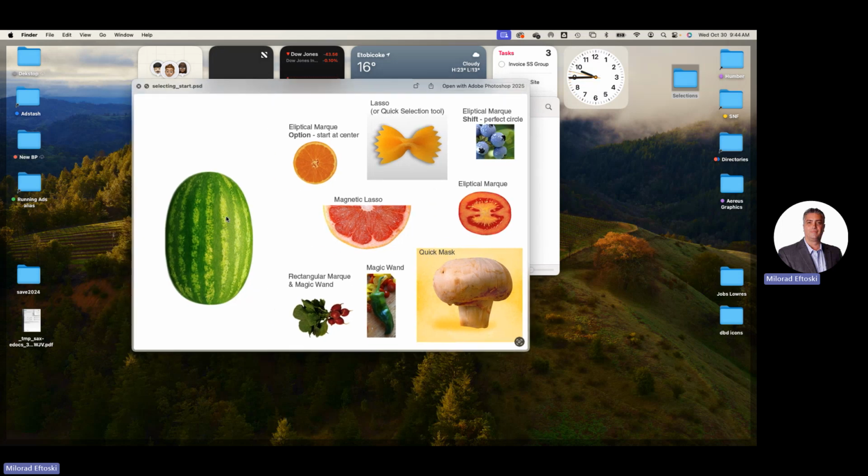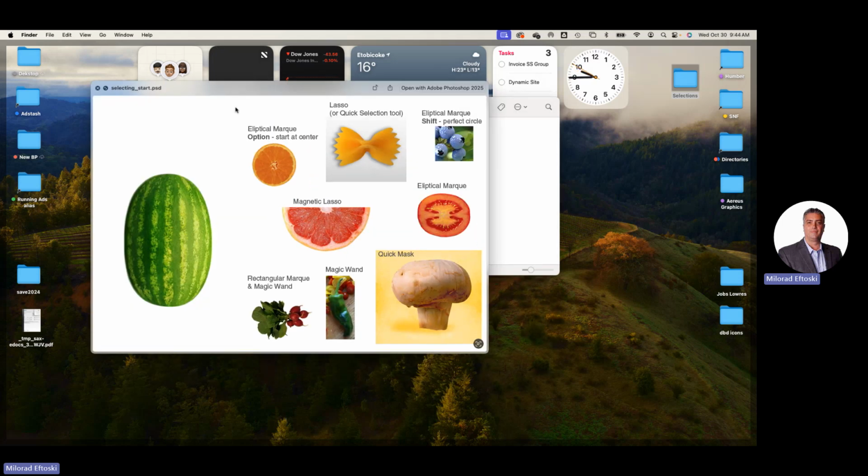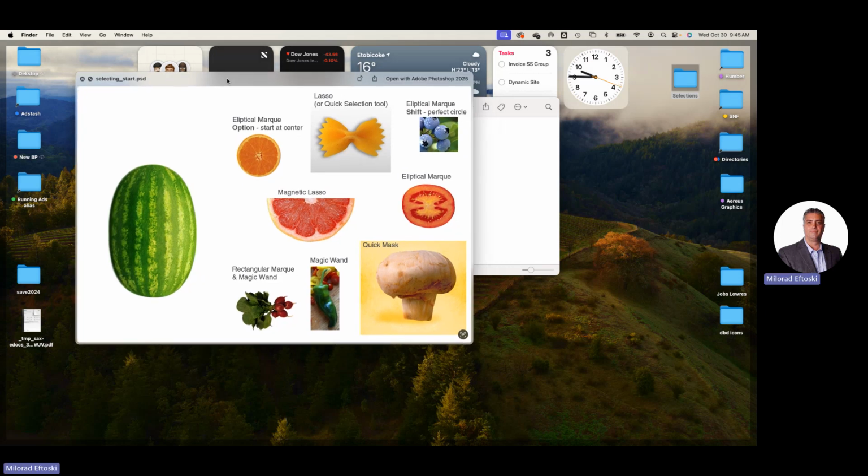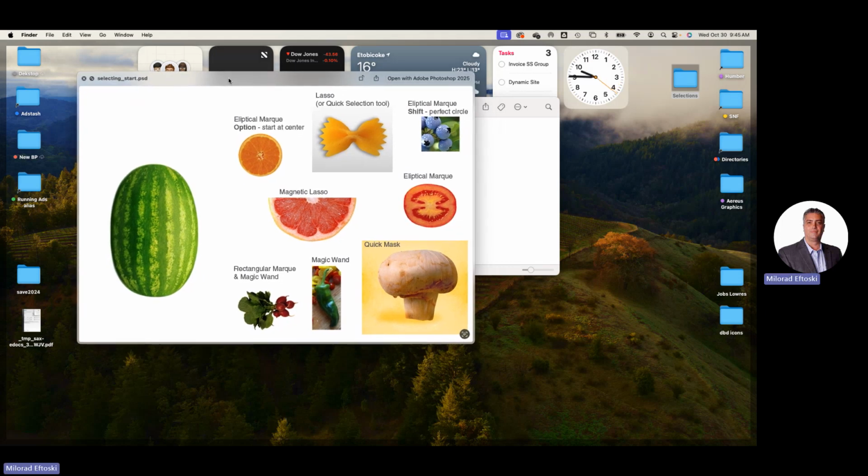So everything's kind of given to you. We just have to work with this image as is. Now look at this. It points out different things: elliptical marquee tool, lasso tool, elliptical marquee with shift, another elliptical marquee, magnetic lasso, magic wand, quick mask, rectangular marquee. So all these tools are going to be concentrated on those elements and used, okay? This is the subject. The melon is what we're going to be dressing up. And this exercise is a few years old, so there are newer tools now that I'm going to introduce with it. So you're going to learn the new stuff as well, not just the old stuff that's there.